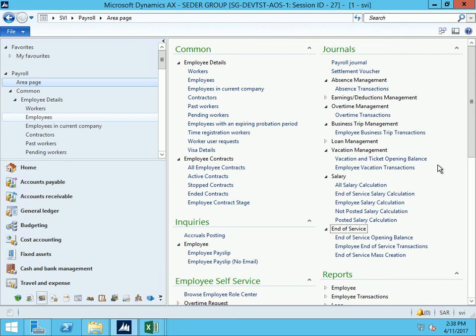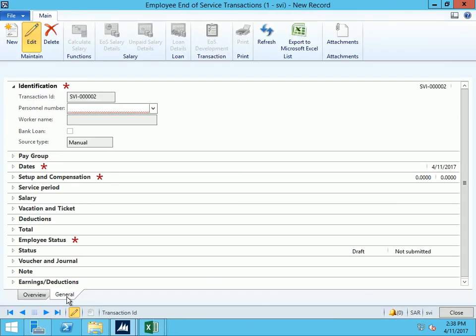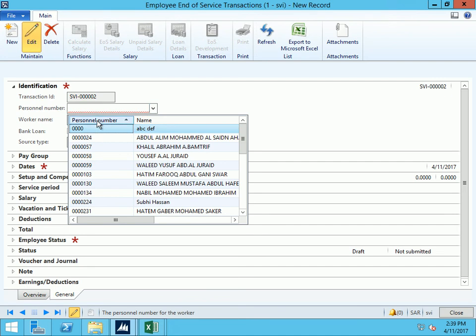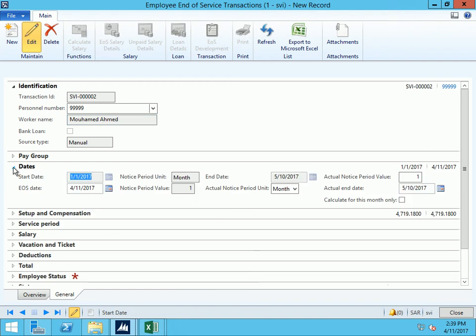Thank you. Next point is the vacation end of service transaction. In the end of service transaction, if I create new and go to general, I'll find the same screen but for end of service. Just select the employee number, then the date. This is the start date for the employee, and the end of service date. Today it will take today's date as a default, and you can change it.